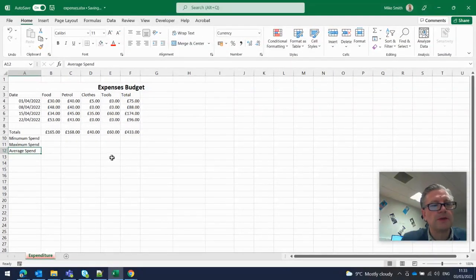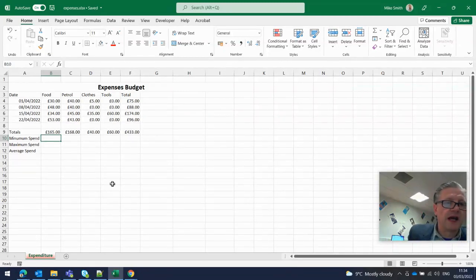Okay, so what was the minimum spend on food? Well, this is just going to look down this list of numbers and then return the number that's the smallest. Now we could do that again for the whole month, but in this case, I'm just going to do it for the week because then it allows me to repeat it so you can just get the hang of how this works.